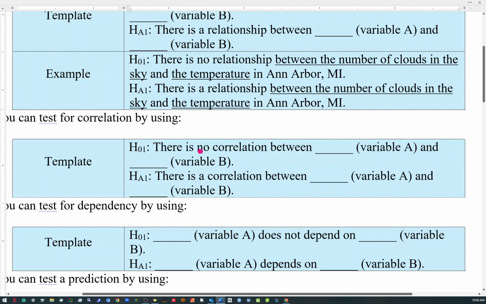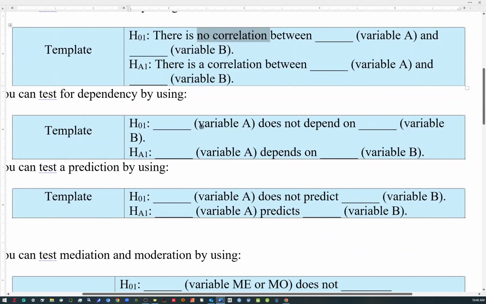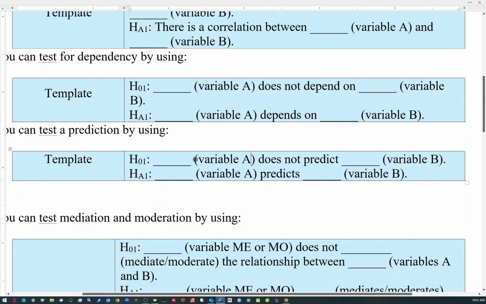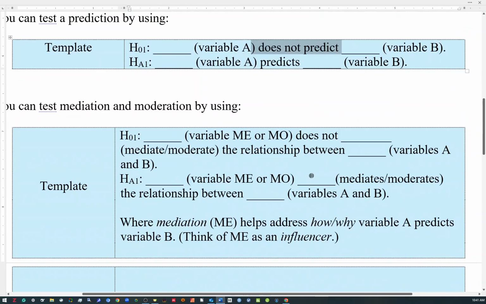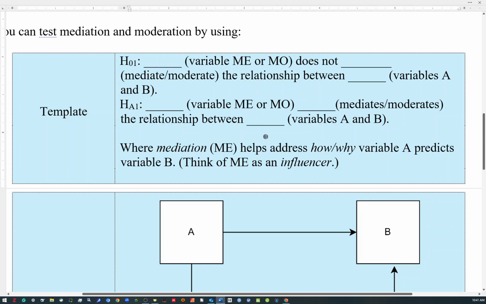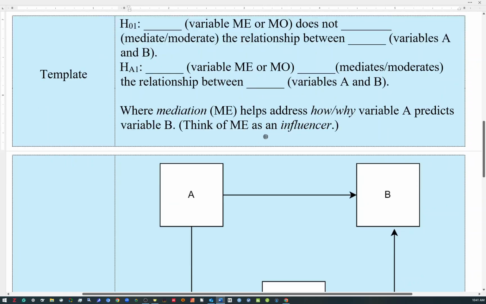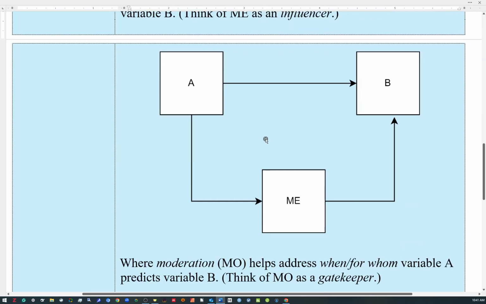If you want to look for a correlation, instead of using the word relationship, use the word correlation. If you want to look at categorical variables and how they depend on each other, you got to twist the language a little more, but the overall gist is the same. Same thing with regression or prediction. Okay? It's the same structure, except this phrasing here gets tweaked a little bit. Same thing for mediation and moderation. Remember, moderation is just a very strict form of mediation. It's the strictest possible form.